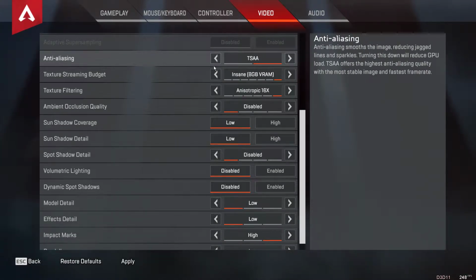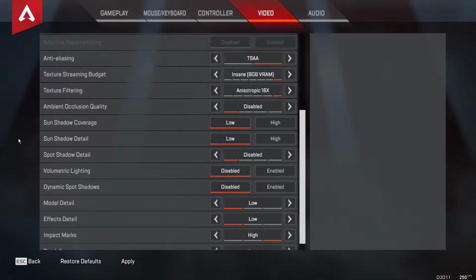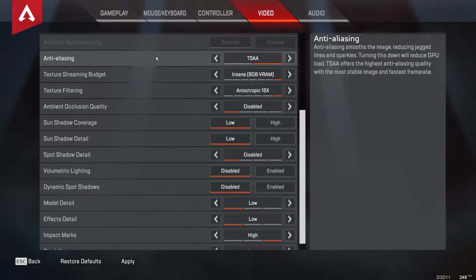Beyond that, I have anti-aliasing on. This is to give me better clarity, so there's not jagged edges around everything. It makes it way easier to spot people, for me personally. Some people turn it off and are fine.